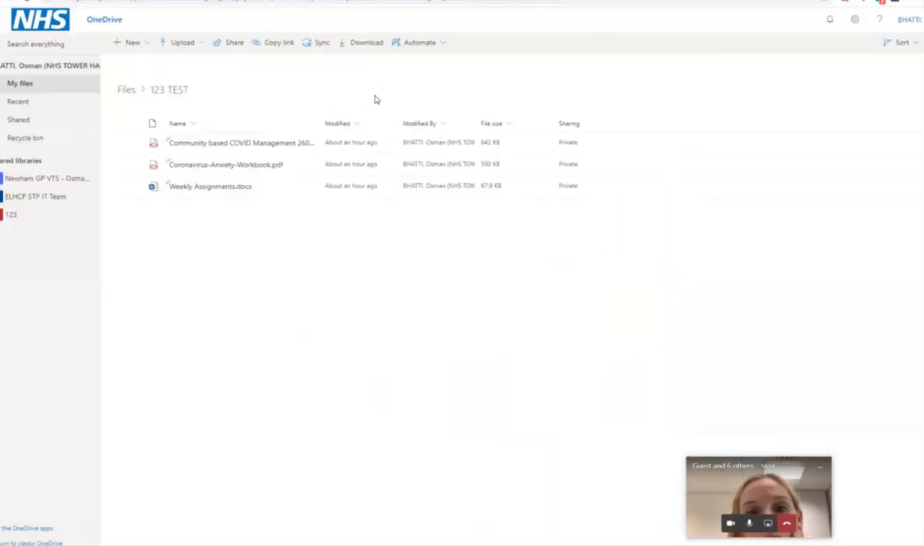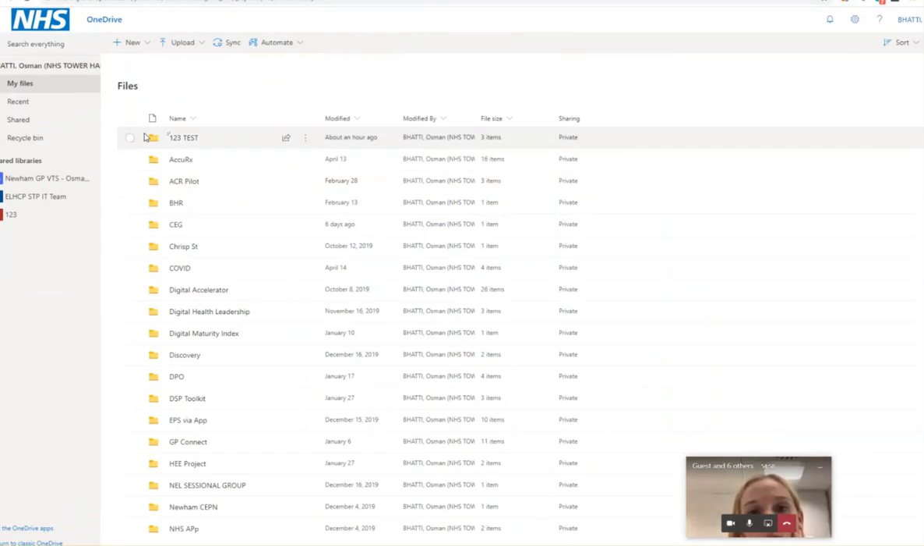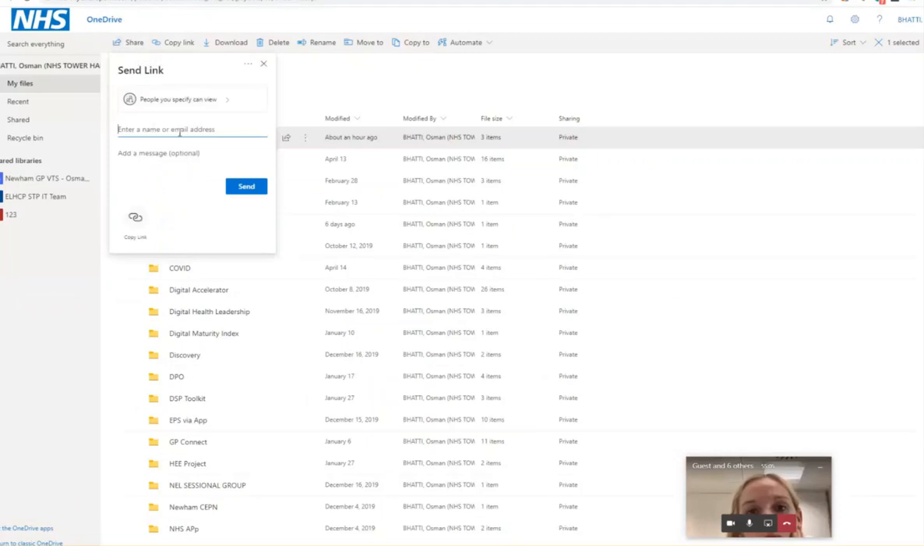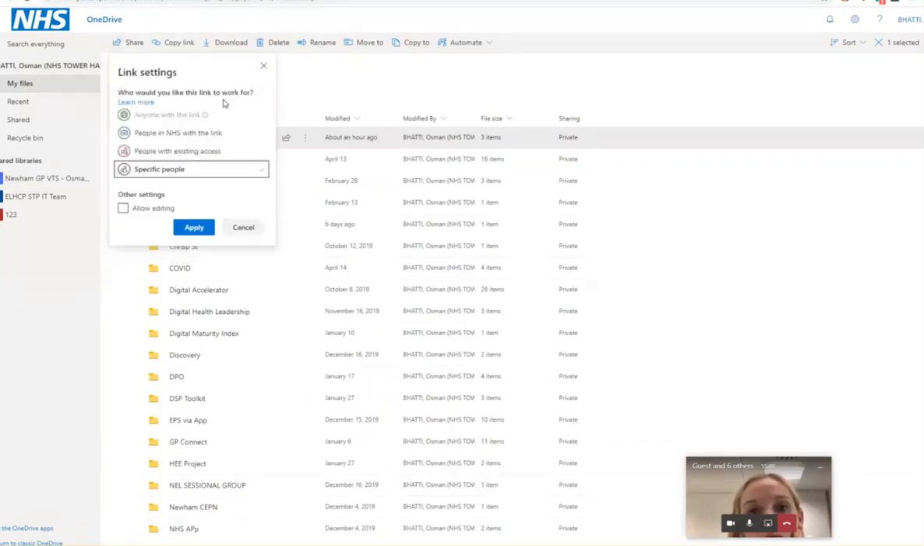How do we share? I can either share a folder to specific people. I can define who I want to share this with and they can view it, or I can let them edit it as well. Editing is only with other NHSmail addresses. So you can't share and allow people outside of the NHS to edit it just yet. I think this is something that's being developed, but again, it's all about governance.